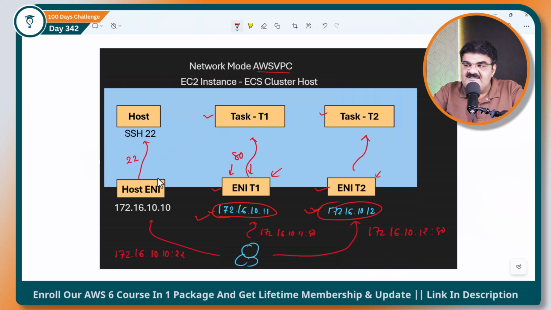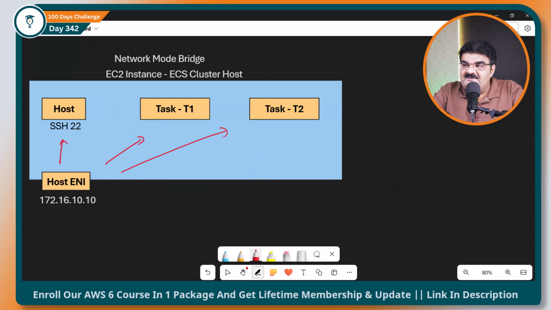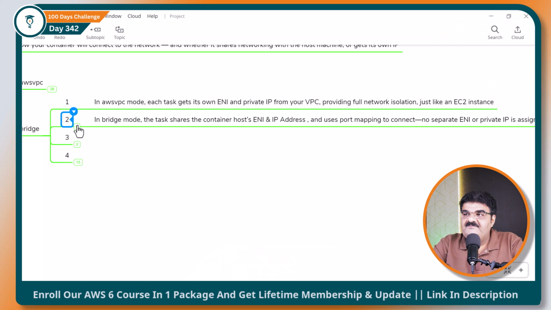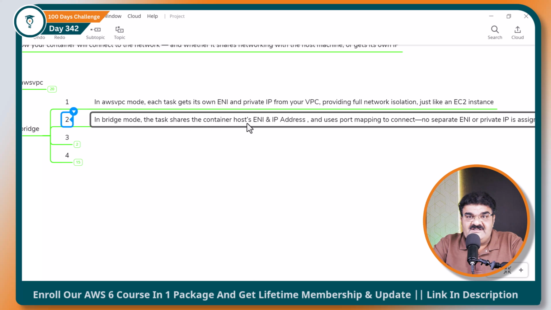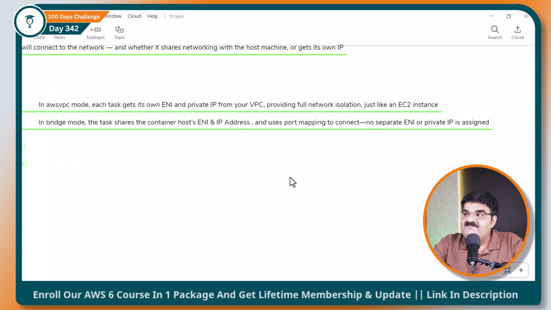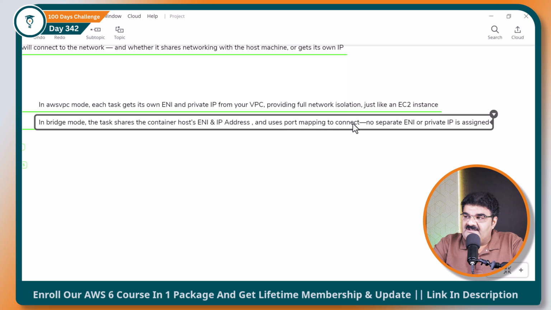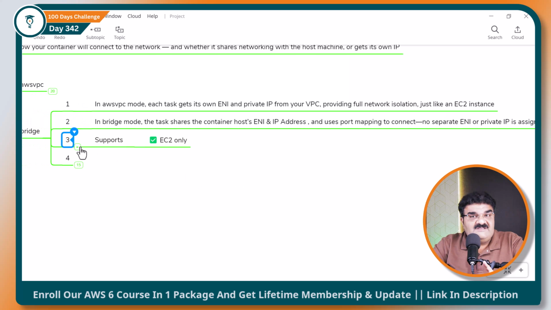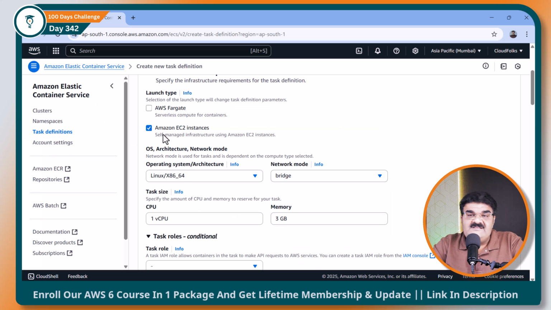There is no sharing of ENI in AWS VPC mode, but here it is 100% sharing of the ENI in bridge mode. How? I'm going to explain this step by step. In bridge mode, the task shares the container host's ENI and IP address and uses port mapping to connect. No separate ENI or private IP address is assigned. So AWS VPC mode is totally different from bridge mode, right? But keep in mind that bridge mode is only supported by EC2 instances.